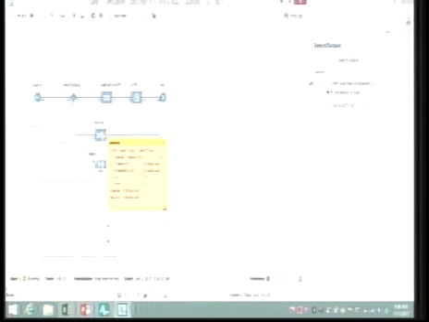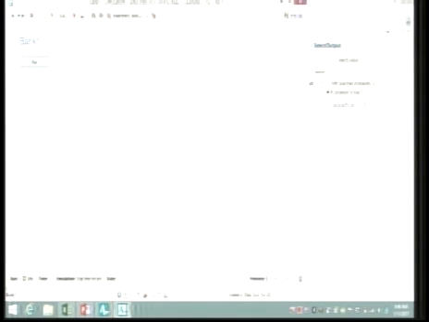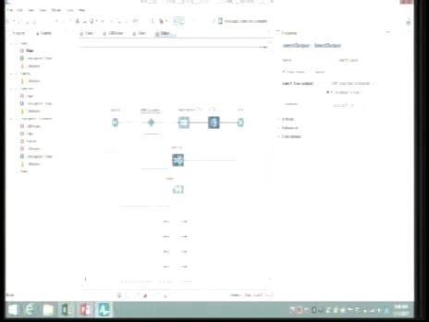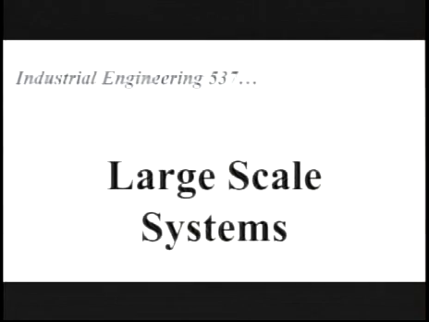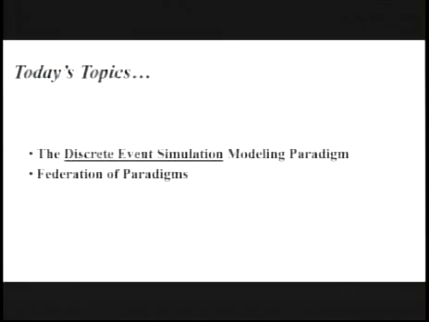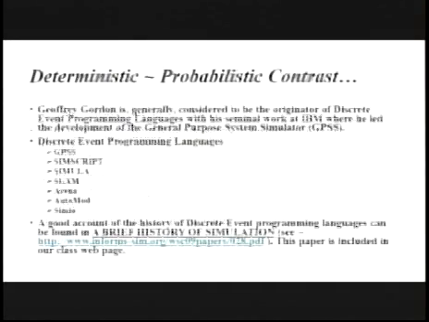If I bring this one up, looking at what's happening in the tellers, that gives you just a bit of an exposure to what we mean by discrete event simulation modeling. Going back to where we were in the presentation.